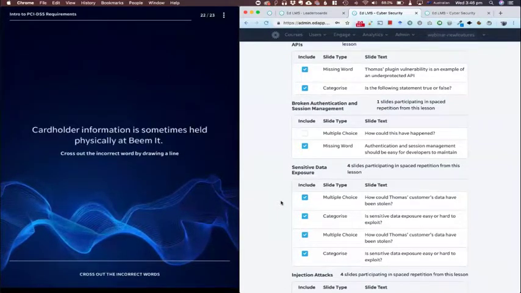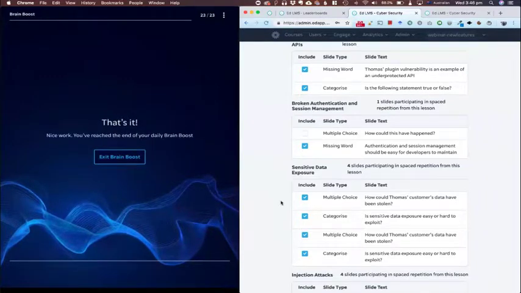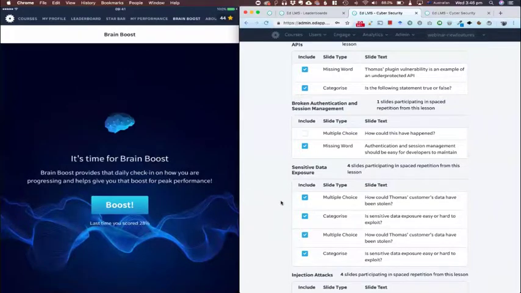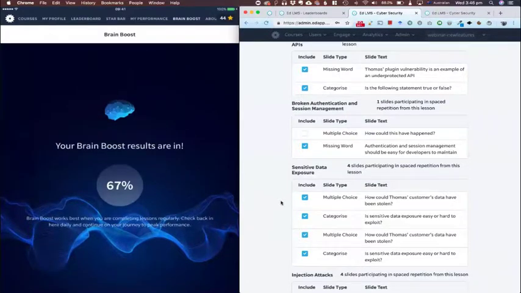So as you can see, it's simply a really quick quiz. It wouldn't take them more than maybe 2 or 3 minutes to do on the train or the bus, a little bit longer if they want to take their time with it. And then once they press exit Brain Boost, what's going to happen is a score is going to come up.